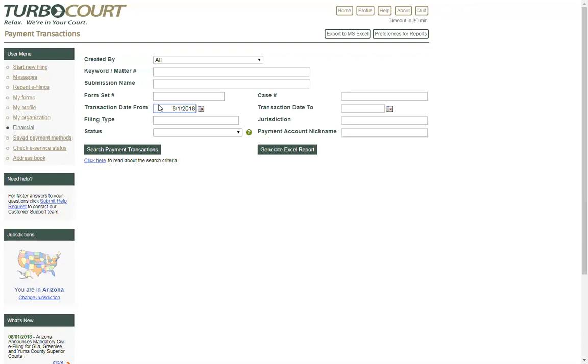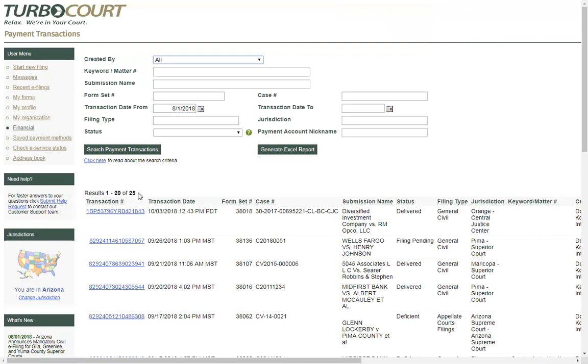All right, so I'm just going to say since the beginning of August, see what we've got going on. All right, so our firm has 25 filings that have some sort of financial transaction involved since the beginning of August. So this is very similar to what you saw on the previous filing administrator screen, on their search screen. So each row represents a unique filing. But because we're looking at this from the perspective of the financial details, the default sort order is the transaction date and time. So the most recent transaction date and time will be at the top.